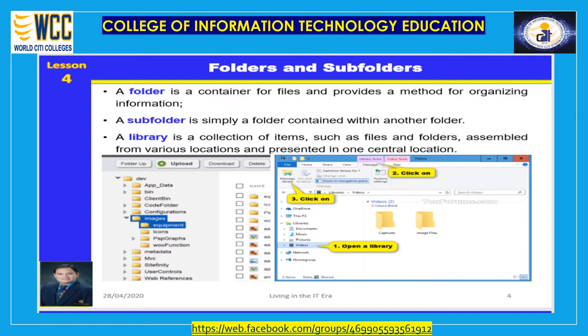Additionally, Windows provides a feature called libraries to help you access files quickly. A library is a collection of items such as files and folders assembled from previous or various locations and presented in one central location. A library looks and acts like a folder, and they are often referred to as folders. For example, the document library is often called the document folder, and the libraries in Windows 10 are camera roll, documents, music, pictures, saved pictures, and videos.